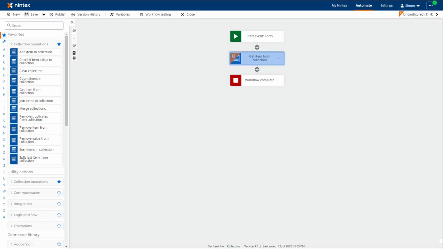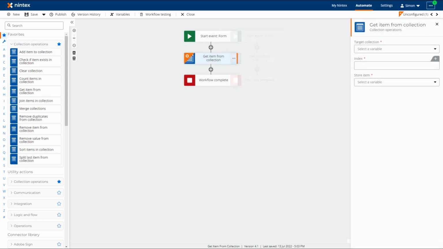In this video, I will show you how to use the Get Item from Collection action in Nintex Workflow Cloud. The Get Item from Collection action retrieves an item from the specified collection based on the index provided. The Get Item from Collection action is one of many actions located in the Collection Operations action group of the Nintex Workflow Cloud Actions toolbox.